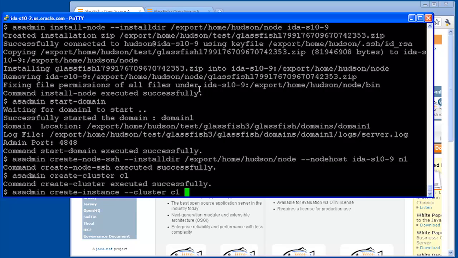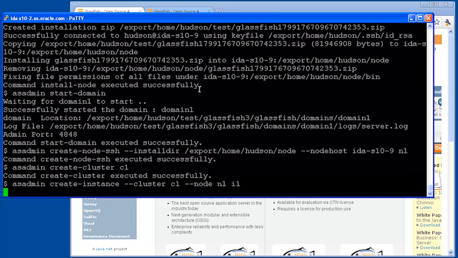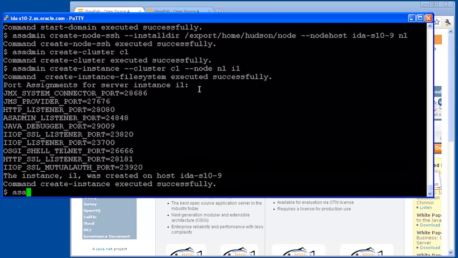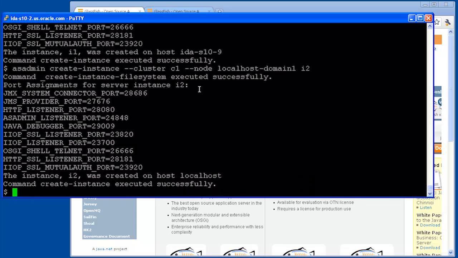The cluster option says which cluster it should be part of, and the node option says which node to create the instance on, in this case N1, where we'll create an instance called I1. You can see here the ports that have been assigned for that instance. Next, we'll create an instance on the local host. There's a built-in node called localhost-domain1 that can be used to create instances on the same host where the DAS is running. And so our create-instance command that specifies that node does exactly that.